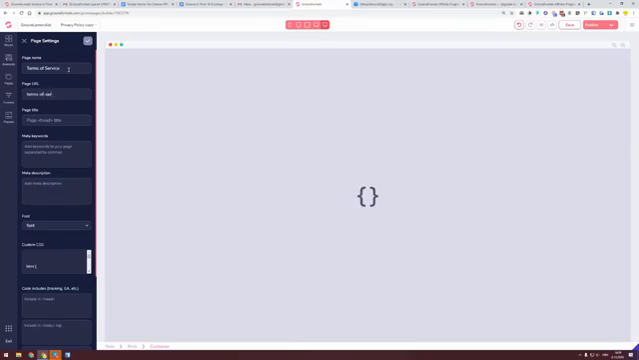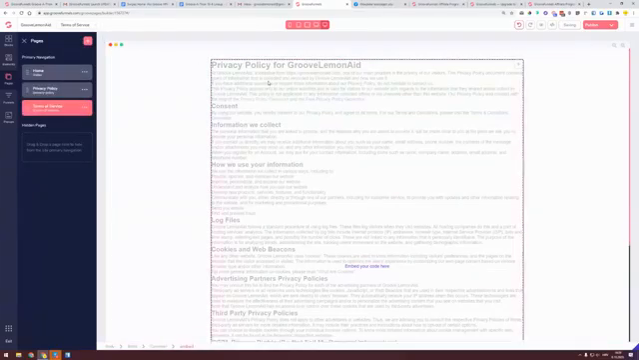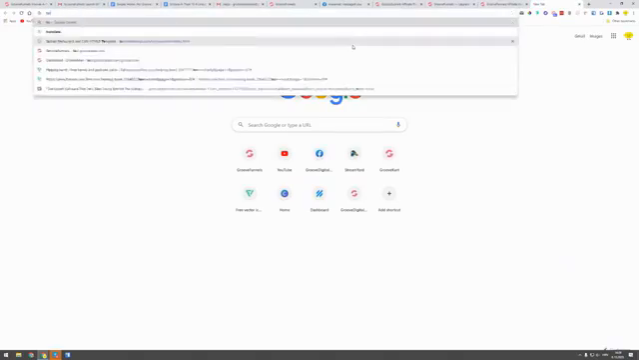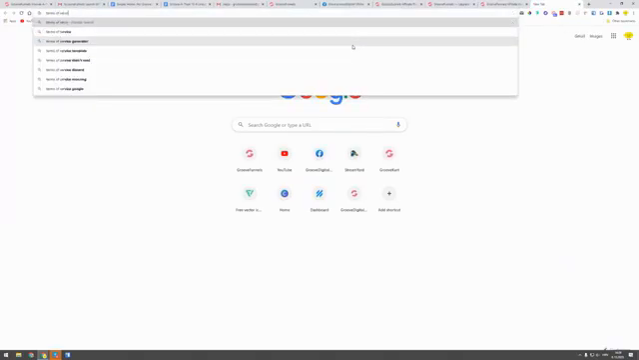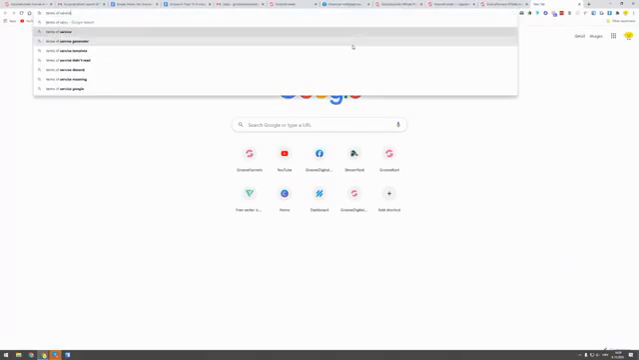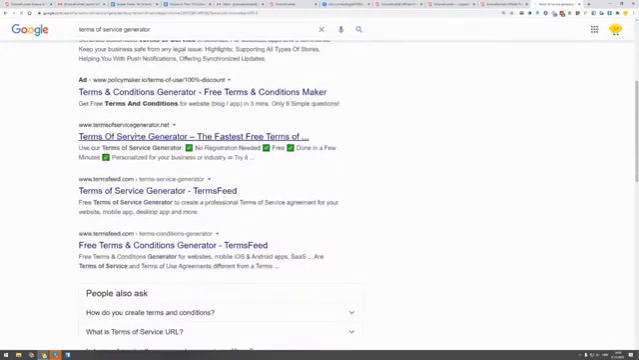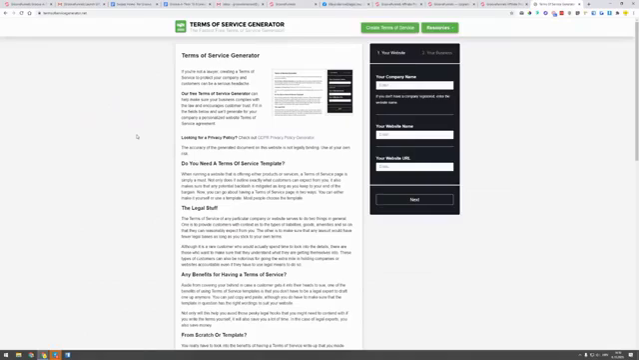Of service. There we go. Instead of the privacy policy over here, I'll just find on Google terms of service generator. Let's just go onto the terms of service generator and do the same thing. Your company name, Groove Lemonade, your website name, and your website URL.